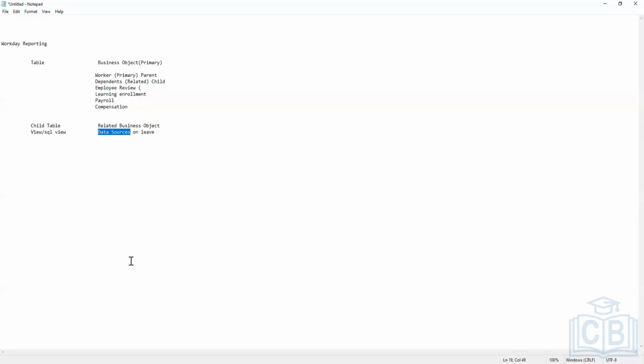So you can say technically, whatever data you are viewing in Workday reports is nothing but a view of your business object through the data sources that you are choosing. Okay. Any questions so far? Any questions or anything unclear till now?